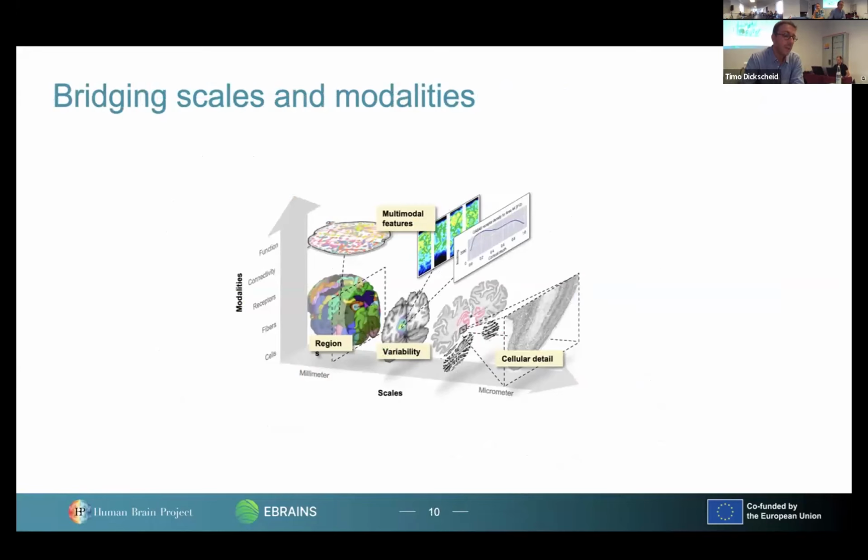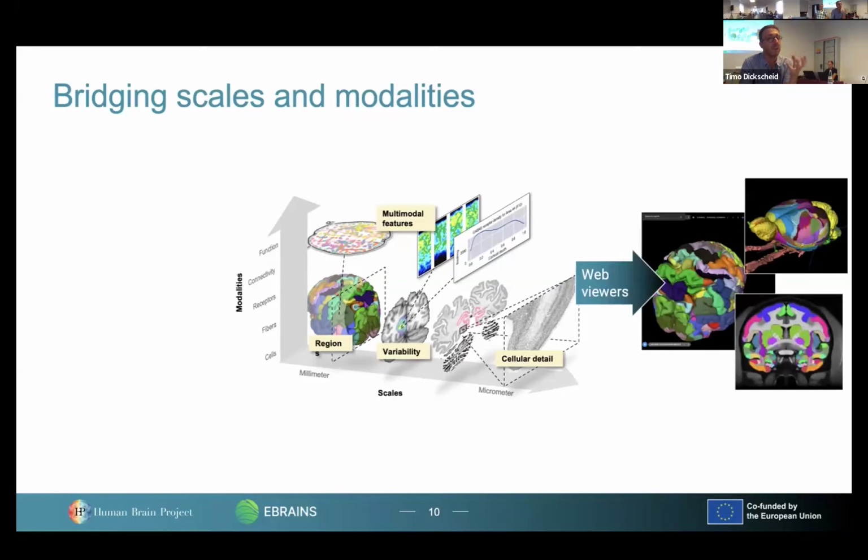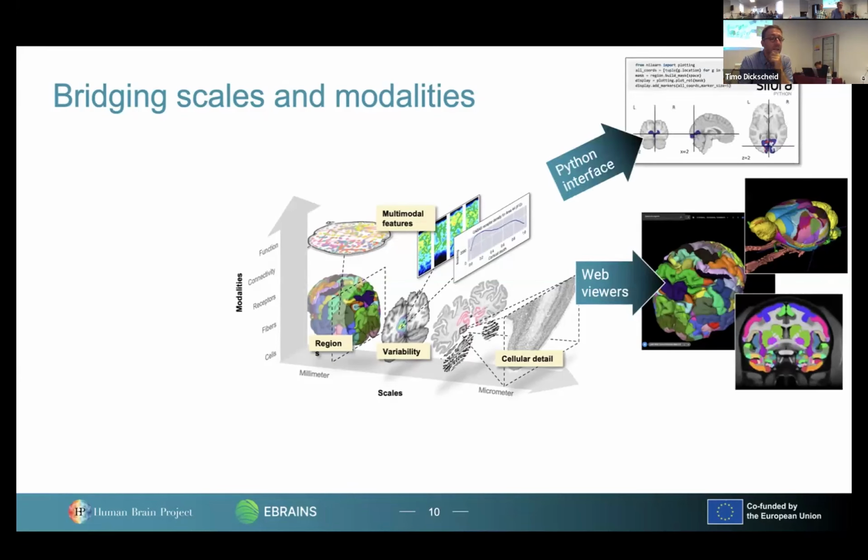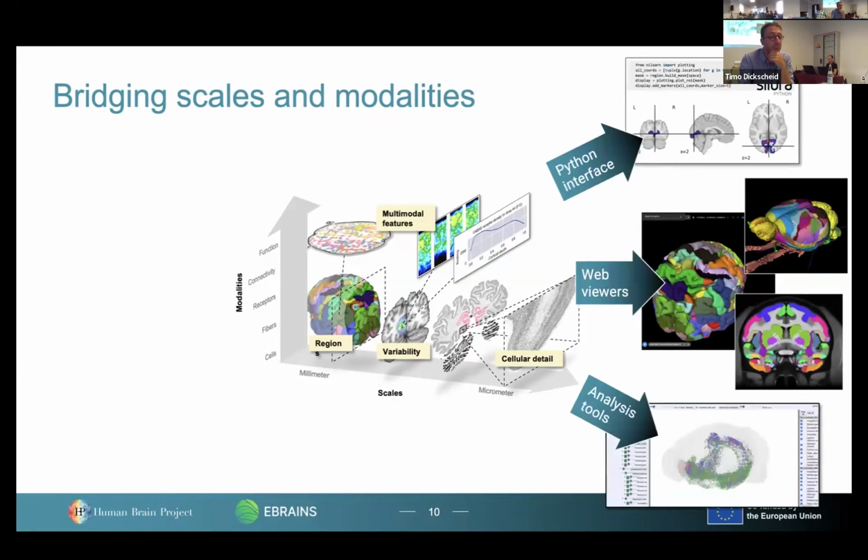And if you start doing such a concept, it first results in a whole lot of data sets which have very different heterogeneous structure, different data formats, and so on. So you need software to be able to use it in a simple fashion altogether. So we have been building web viewers that allow you to actually explore the brain and to access such measures of brain organization. We have built a Python interface that allows you to program with it. And we will look at these two things.